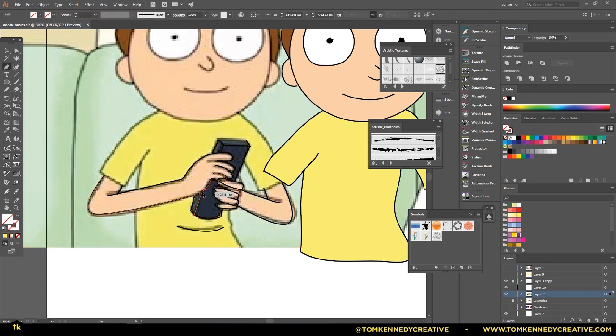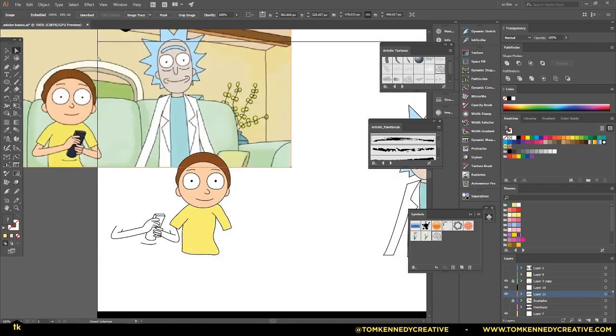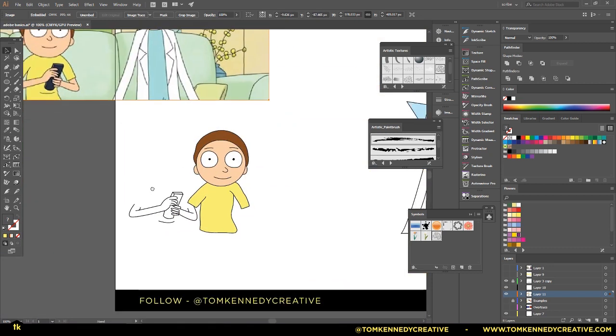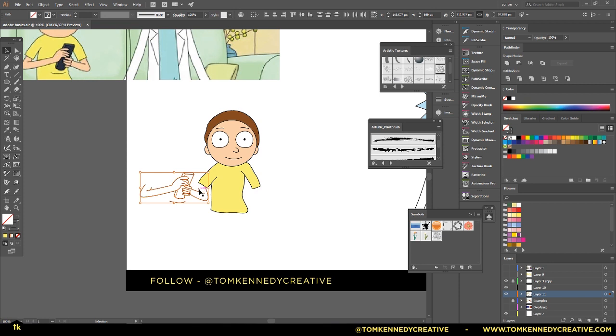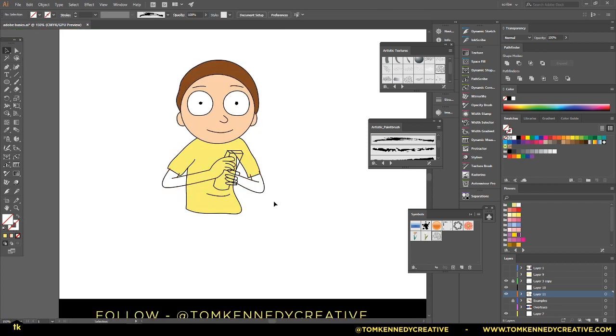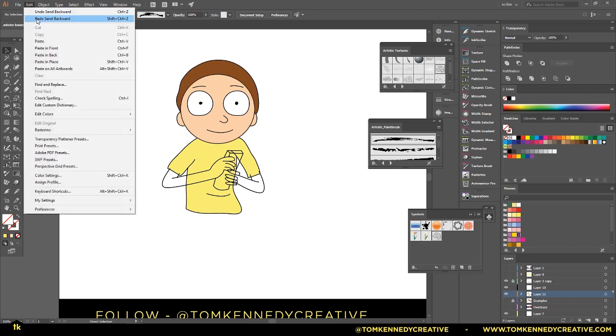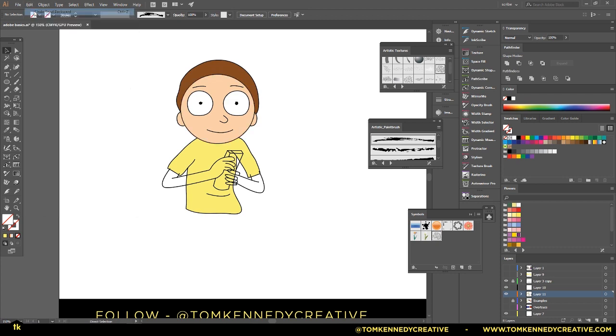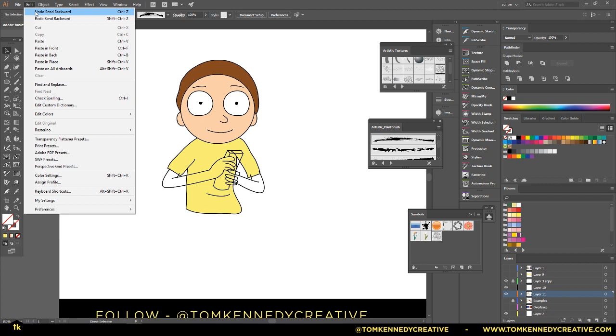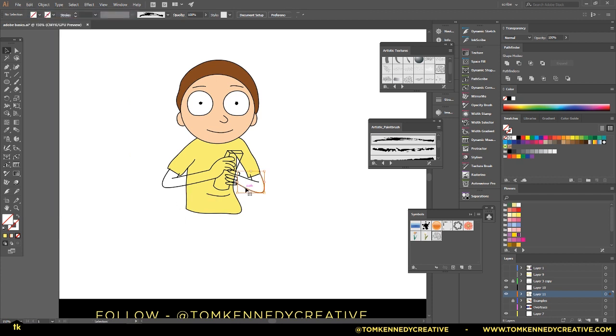Okay. So, see, we've got the arms drawn here. Click those, bring them over, put them behind the shirt, which we didn't do. Edit. What is going on here?